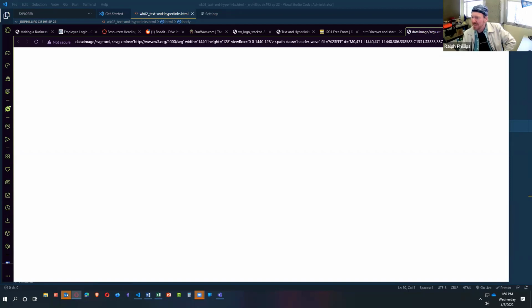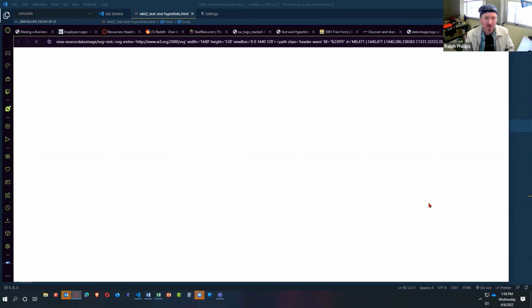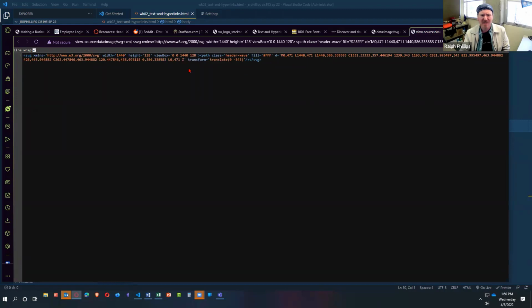It's a weird looking path that I put in there. Now, this is not a real web page. It's an SVG image. I'm going to right click on this and choose page source, or I could press Control U and I could view the source code. So this weird code with all the numbers, this is that wave image.